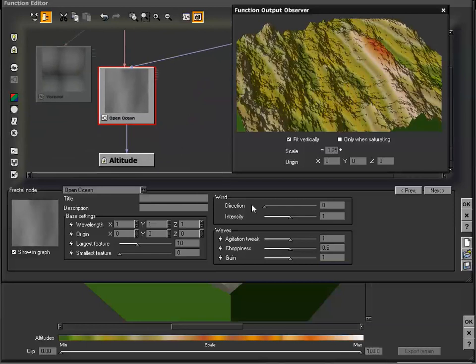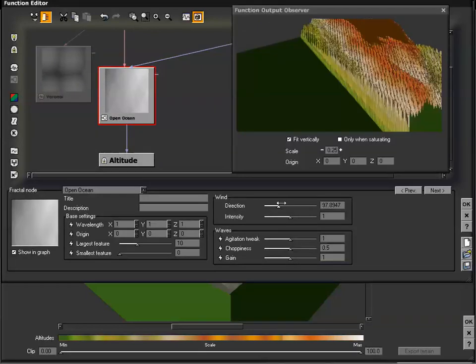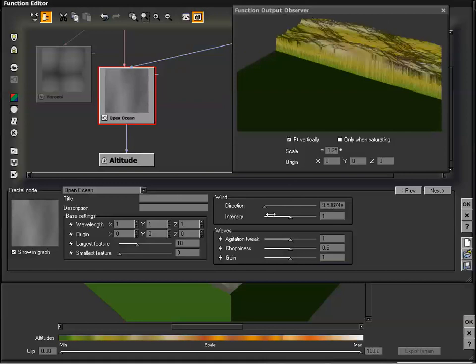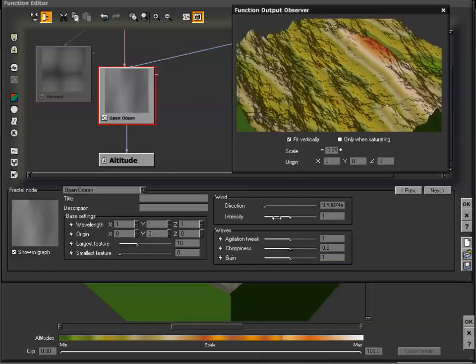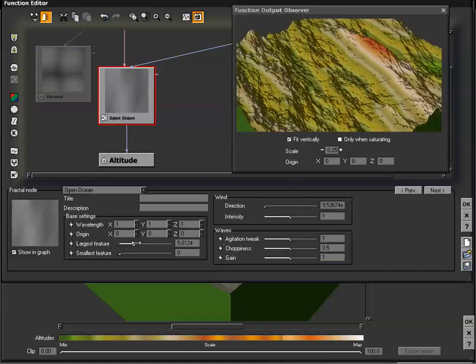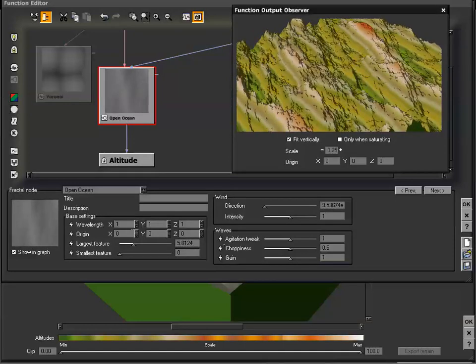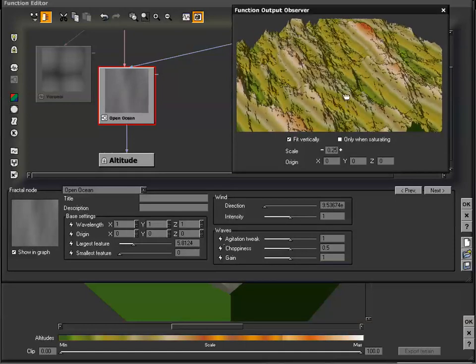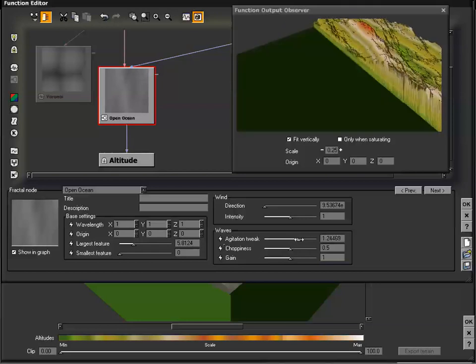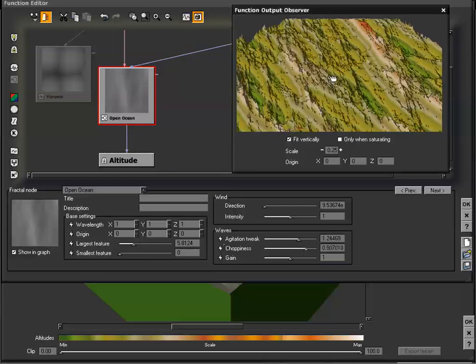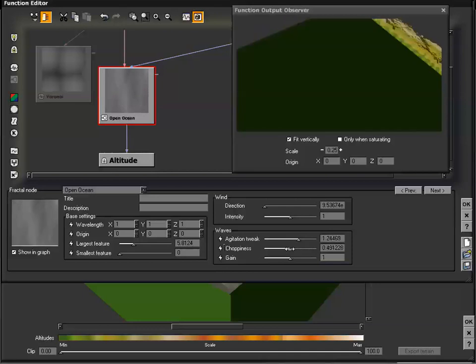and we can adjust all of our different options, our wind direction, so we can change exactly where our waves are being created. Also the intensity, our largest feature and smallest feature, wavelength, origin, and then under waves, we have a lot of different options for adjusting the overall shapes of our waves.